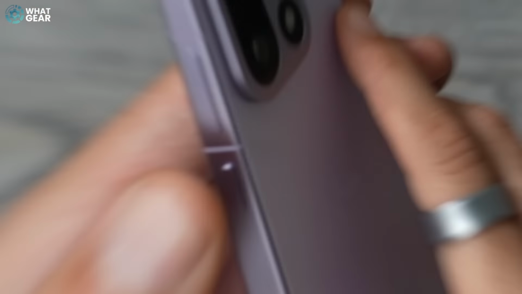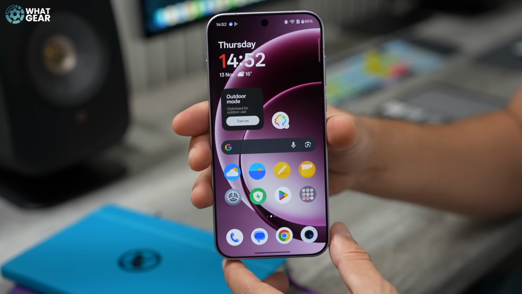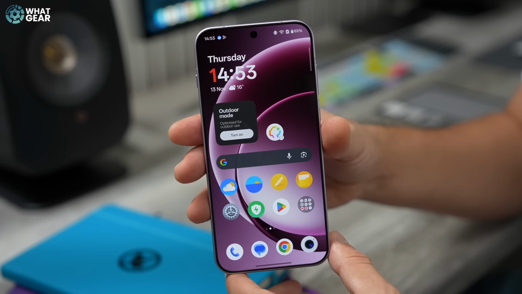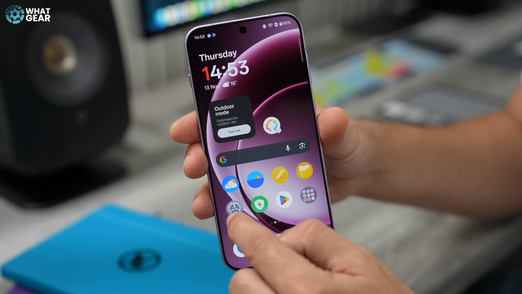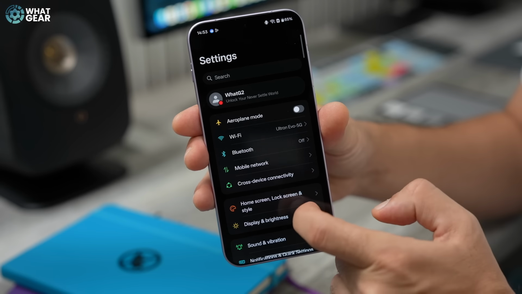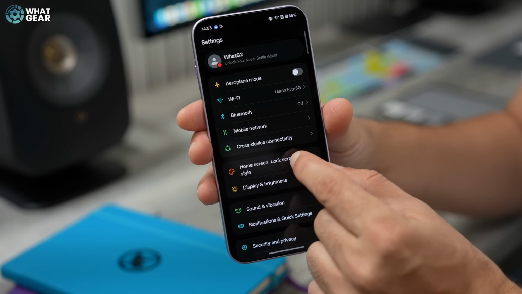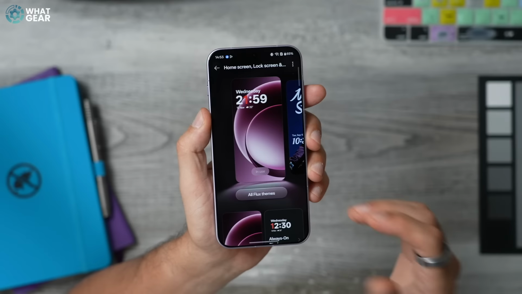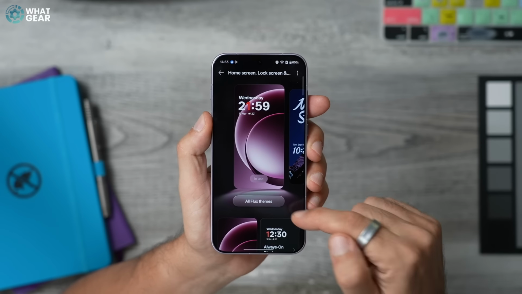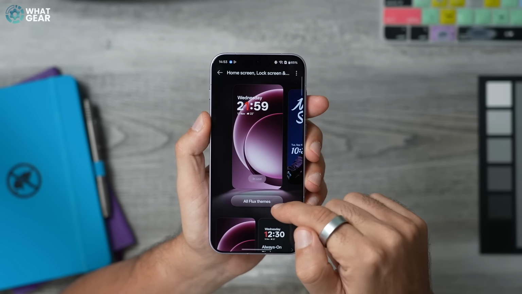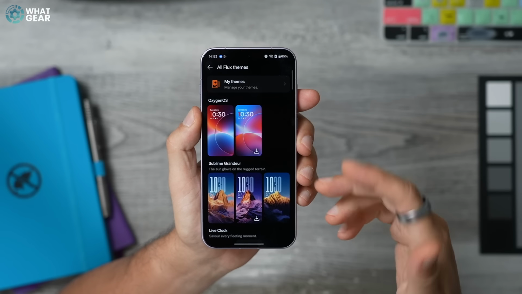So let me show you how to customize the wallpapers, but not just the standard way. There's some really interesting dynamic styles which I need to show you. So if you go into settings and then here go to home screen, lock screen and style. This is where you'll find the Flux themes. So if you tap here where it says all Flux themes, you get an idea of some of the options you have.